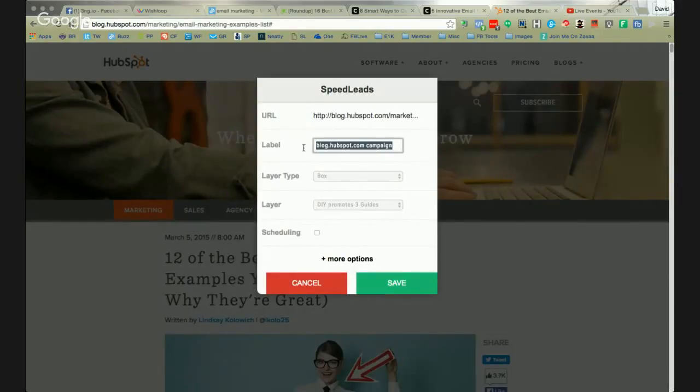And I'm going to just call this 12 best, I forget what it was, email examples. That may not be exactly what it was, and then I'm going to say this was from HubSpot. And I have the ability to have a little pop-up box, and I think you saw an example of that earlier. But in this case, I want my welcome mat, my conversion mat from my list building mistakes conversion.